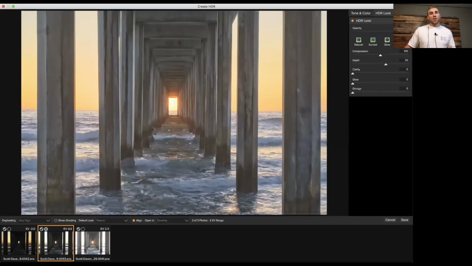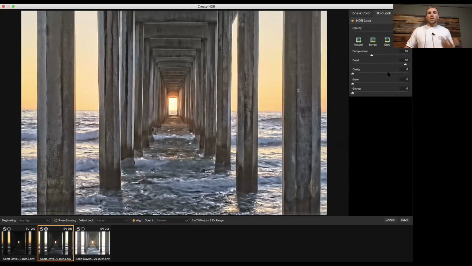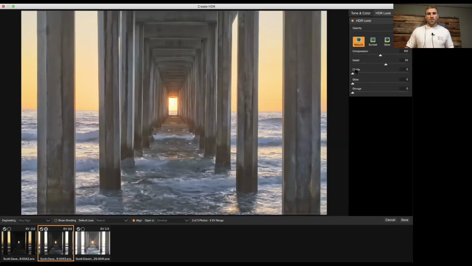You also have your HDR look, and this is where you're going to create that HDR look for your photo. You can either choose a natural look or a surreal look, or you can create your own. By dealing with these compression sliders, you can create a more surreal look or a more natural look. You can also deal with the detail to make it softer, crunchier, whatever you like. I really like to just stick with natural, and then I usually just pull up on the clarity a little bit to bring back some detail.